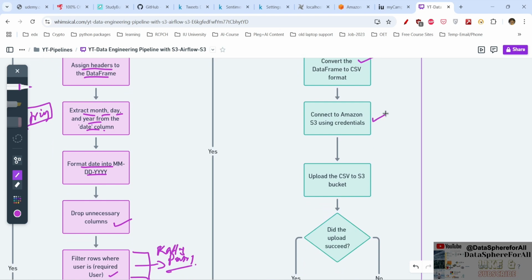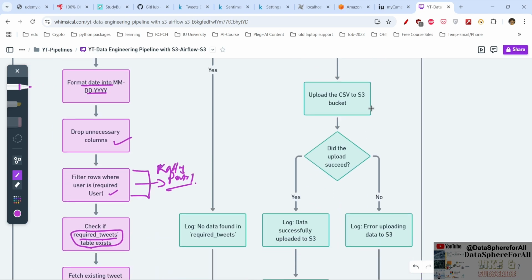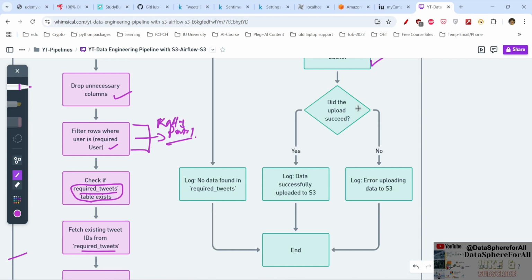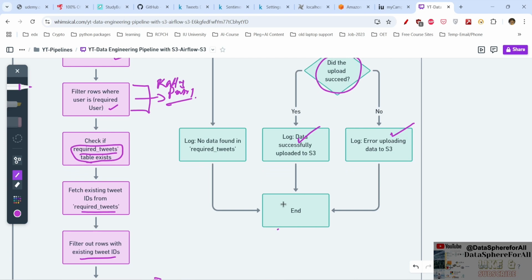Connect to Amazon S3 using credentials. Upload the CSV to the S3 bucket. Did the upload succeed? Our program will check. If yes, it will give us a message that the data was successfully uploaded, or if no, then an error loading message, and our pipeline will complete.